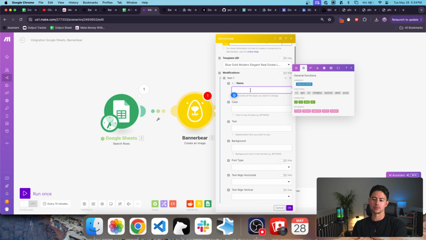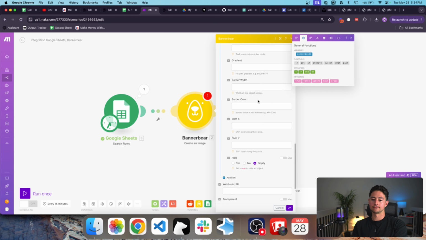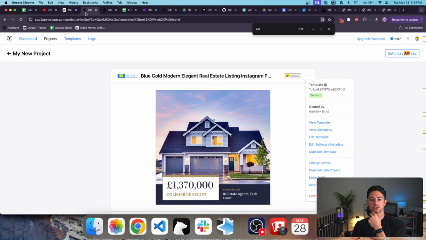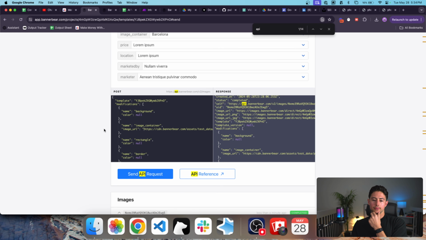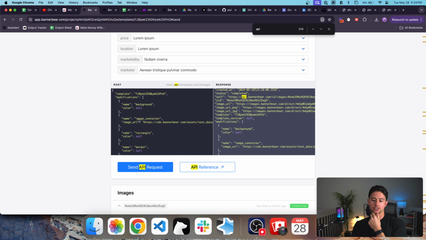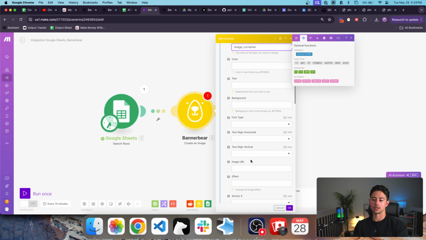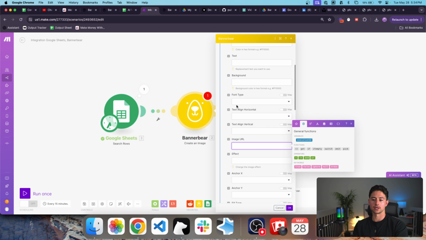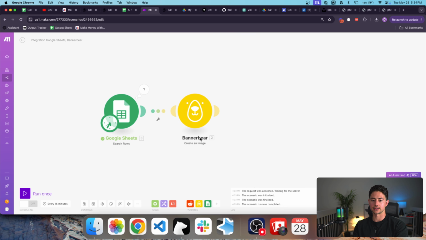It looks like the name is required. I don't know exactly why a name is required. Not 100% sure, so let me just jump over here and see. Oh, I got it. The name of the layer we want to change is this one here, image_container. So I'm going to go over here, call this image_container. I'm going to feed in this image URL here from my Google Sheet. Unfortunately, this is not allowing me to because I need to cancel out of this. And I believe I need to reconnect this.